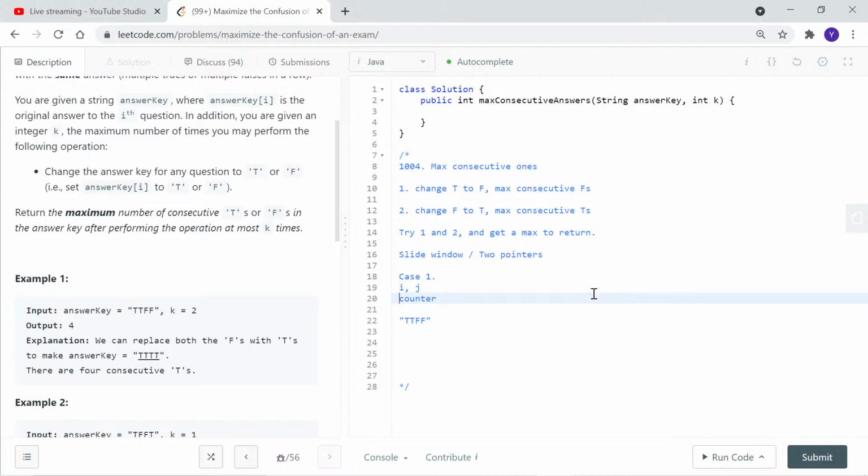Then case 1 is to change T to F. So if we encounter a T, we can increment the counter by 1. And as long as the counter is smaller than k, we just keep moving the right pointer, until the counter is equal to k.